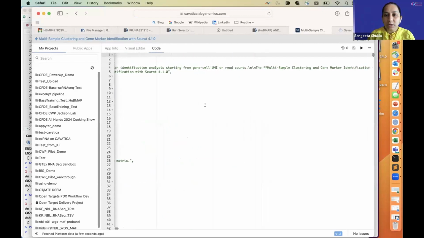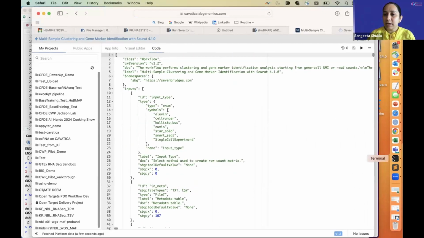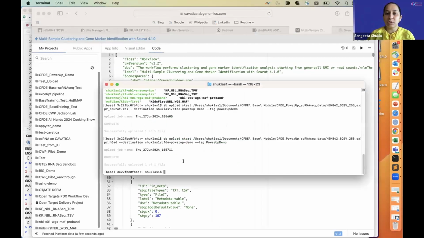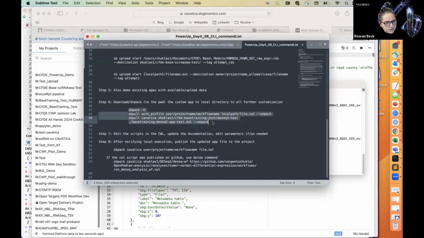But let's also try to get the app name. Rowan, can you help me find out the command to get the list of apps inside a project so that I can use that exact app name on this command here to pull the file? Let me see. Hold on one second. I'm trying to find out the syntax, thank you, Rowan.